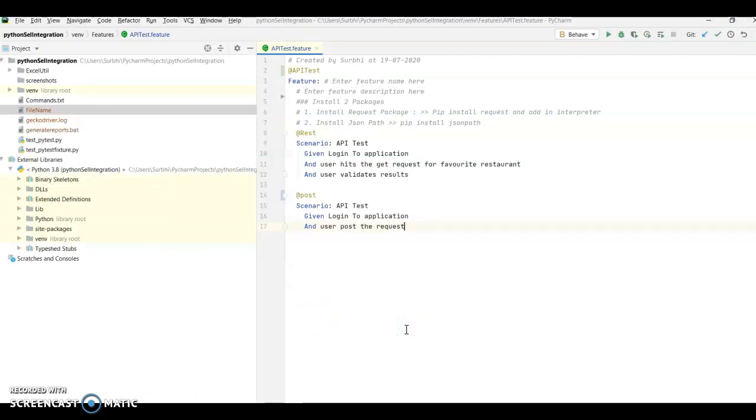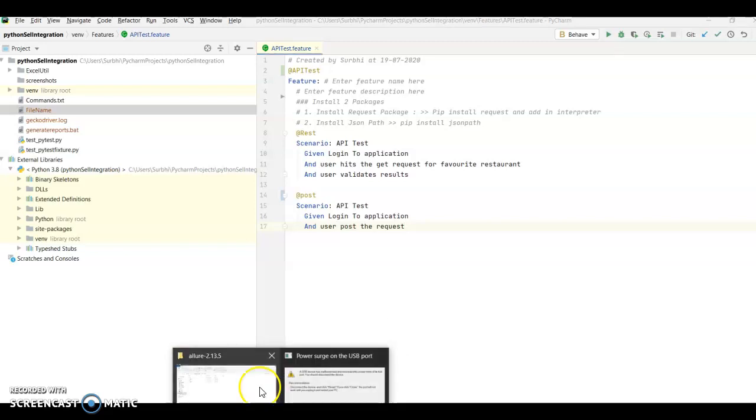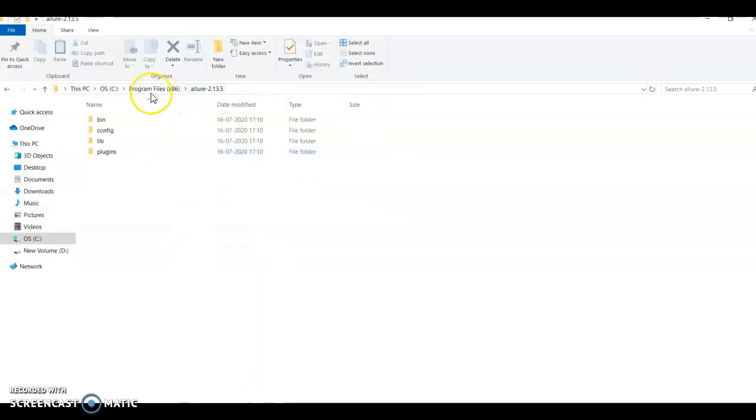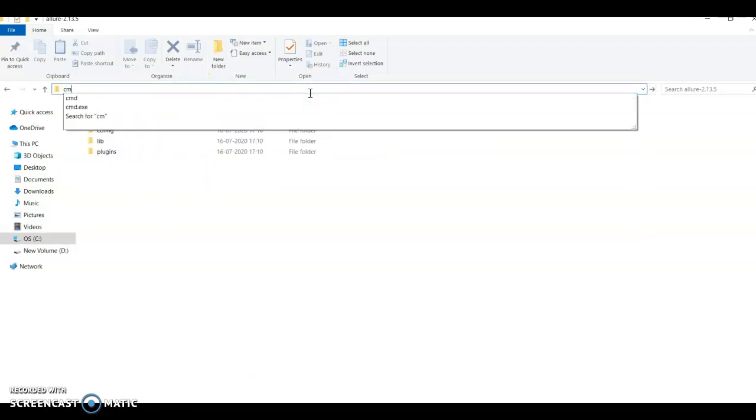It's very easy, right? It's just a 2-step process. The first step is you are installing the module or package in PyCharm. If you're not using PyCharm, then you can also use the command line tool and install using pip install allure-behave. You can use that command. Once it is done, you have to go inside the folder where Allure is installed. It is installed in C drive, Program Files, Allure, and you can open the command prompt here.